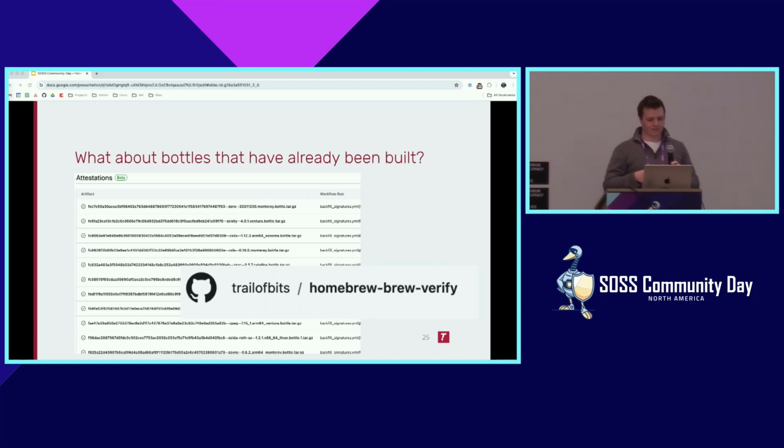So the idea is that now when a user wants to verify the build provenance, they first check to see if it was officially generated by Homebrew Brew Verify, and then if not, did we sign it? So it's a previously built bottle before we had this infrastructure in place, and if not, then we would actually emit a warning.